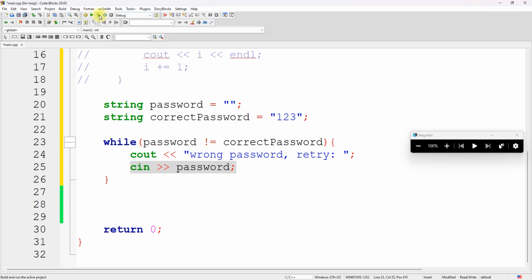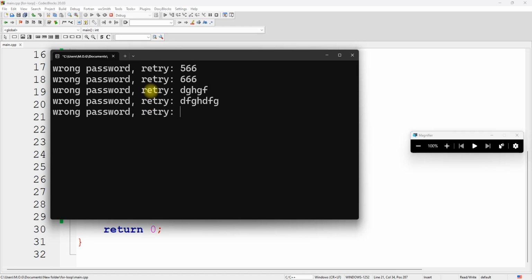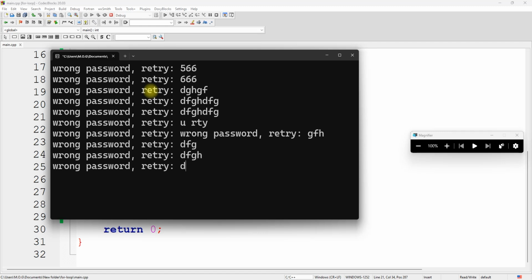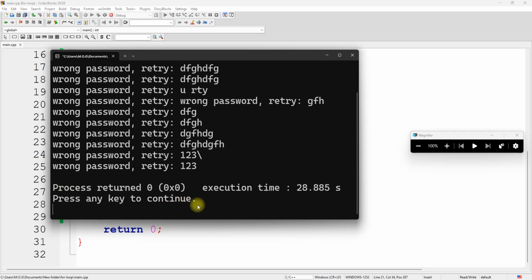So let's see what will happen. Notice the correct password is 123. So we start the program. As long as the password is not correct, it will keep asking you. But if we type 123 and then hit enter, oh sorry, I think I failed. It's supposed to be 123, not the symbol. So 123, we hit enter. You can see now the program has stopped executing.